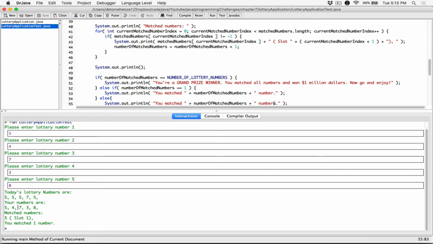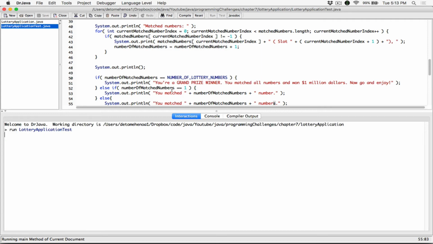All right, so today's lottery numbers are these. Your numbers are these. So you match the number 5 at slot 1. And we can see I matched the number 5 at slot 1. I didn't match any other numbers. You matched 1 number. See, that's the beautiful thing. 1 number. Let's try something else.